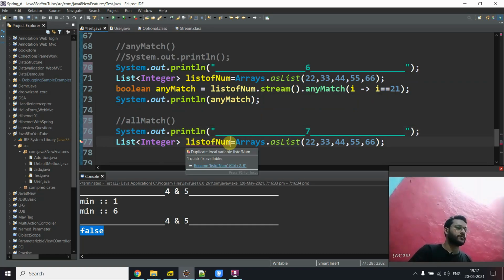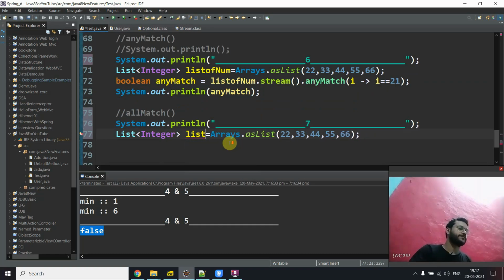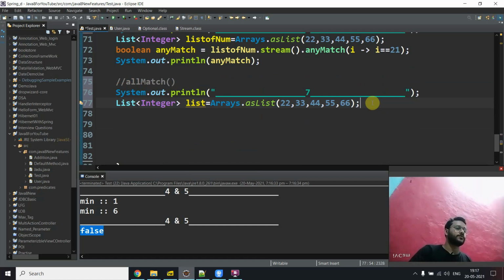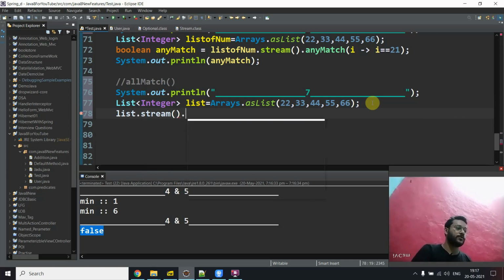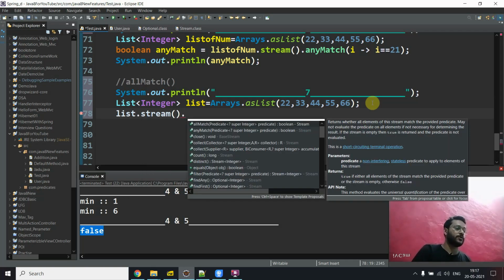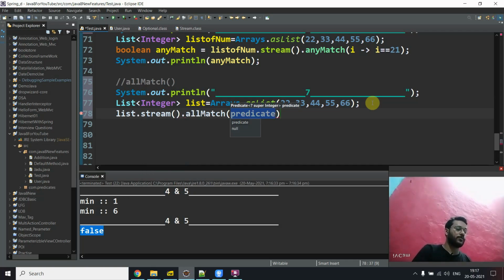Okay, so a list of numbers, I will give the name here, list. That's all. Anyway, I only need to perform operations. So list dot stream, because we need a stream, then only we can perform a terminal operation. So say allMatch, and allMatch also needs a predicate. It's not mandatory to use the interface name, right? We have already discussed it in our first video on lambda expressions. If you haven't watched it, just go through it.